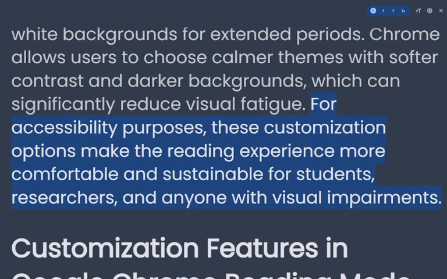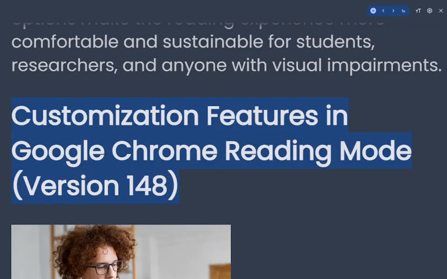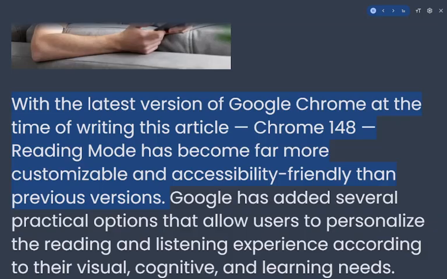Customization features in Google Chrome reading mode, version 148. With the latest version of Google Chrome at the time of writing this article, Chrome 148, reading mode has become far more customizable and accessibility-friendly than previous versions.